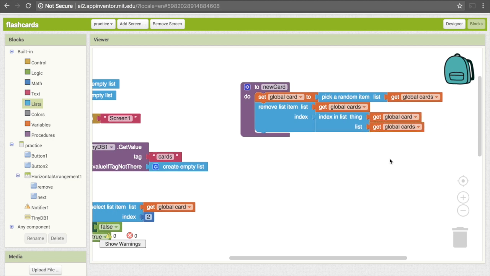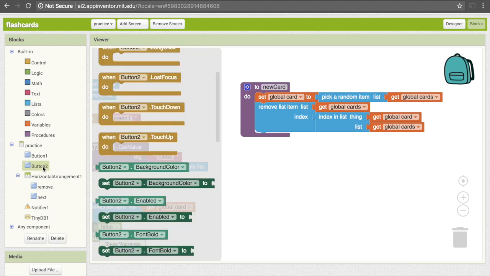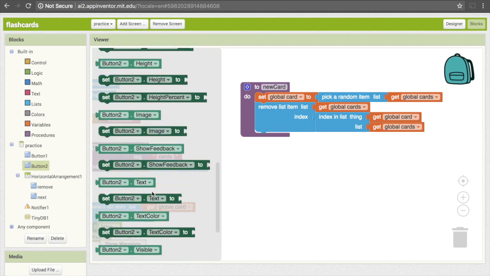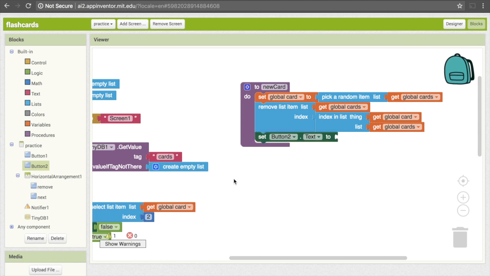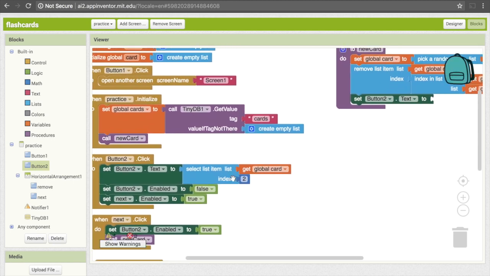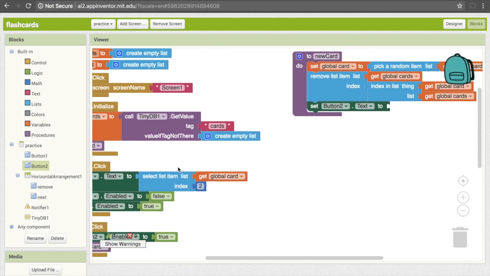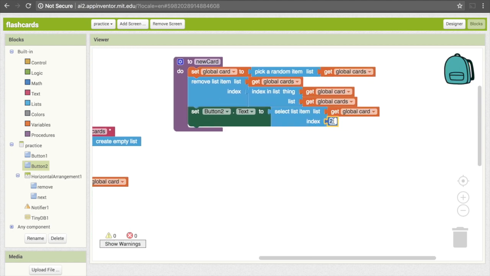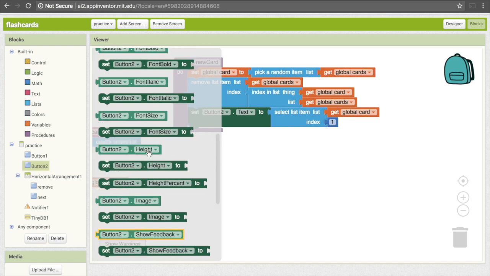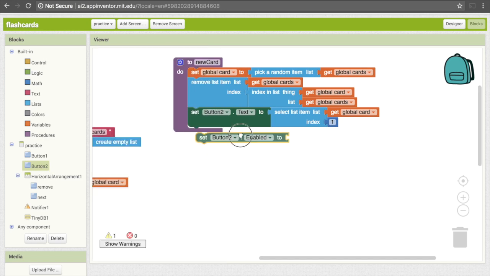Now we need to make sure that the button shows the correct new term. So let's go to button 2 and set the text. Now you'll remember when we wanted to flip over the card over here, we got the second index. Now we're going to get the first index, which has the term. I'm going to copy and paste this to bring it over, but I'll just change this index from 2 to 1 so we're getting the first thing in it. And now we're going to need to enable this button 2 so that it will be clickable so they can flip it over. So I'll go to button 2 and do .enabled and make it true.